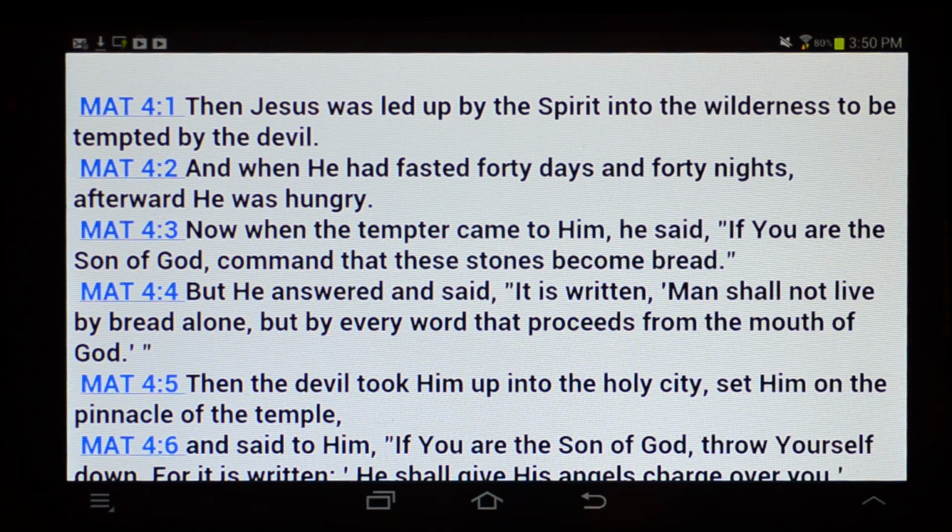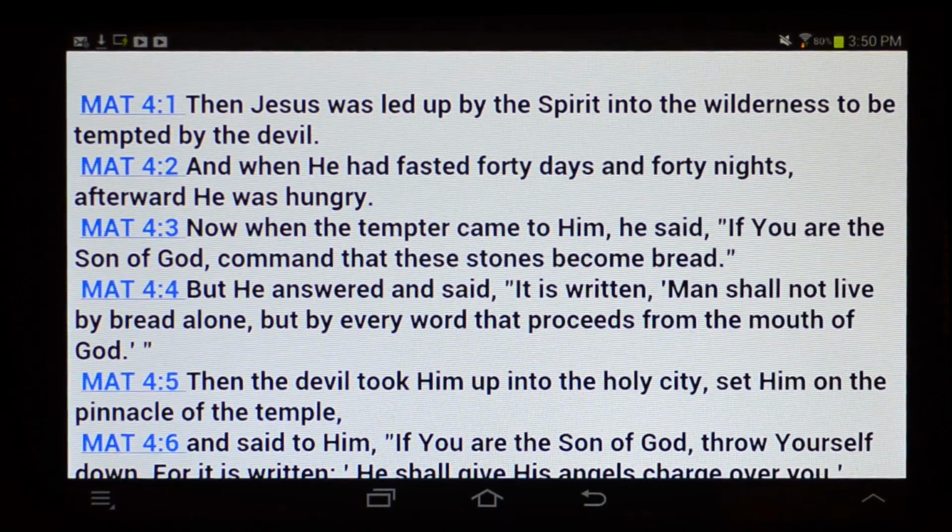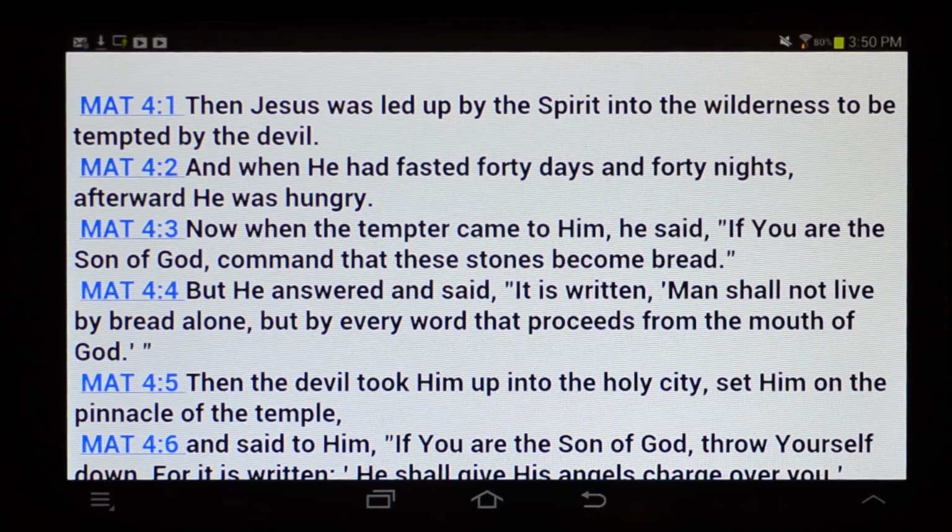Chapter 4. Verse 4. But he answered and said, It is written, Man shall not live by bread alone, but by every word that proceeds from the mouth of God.